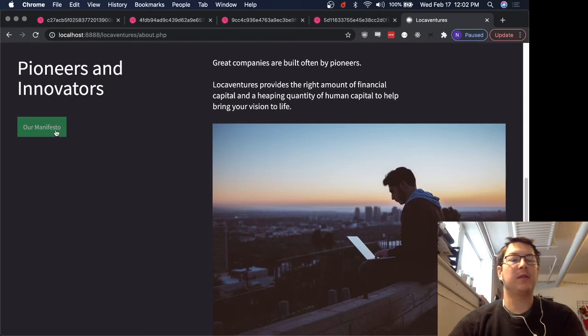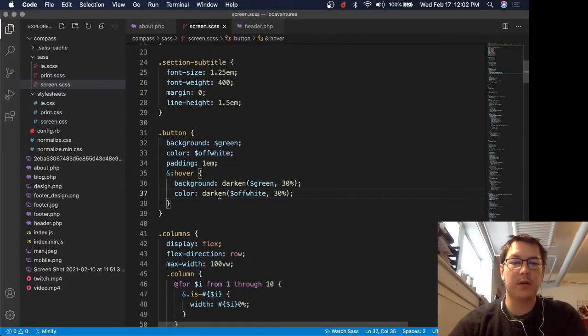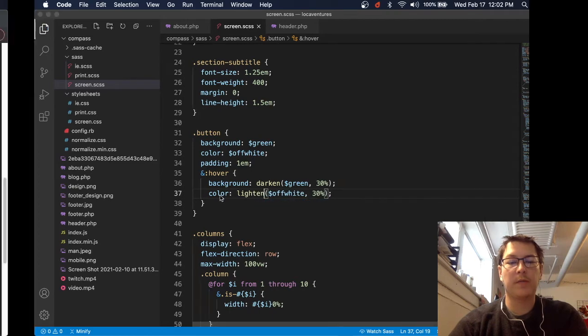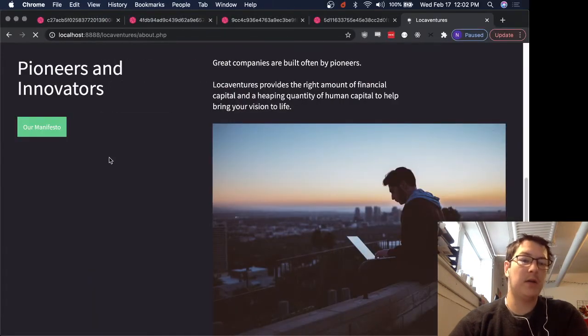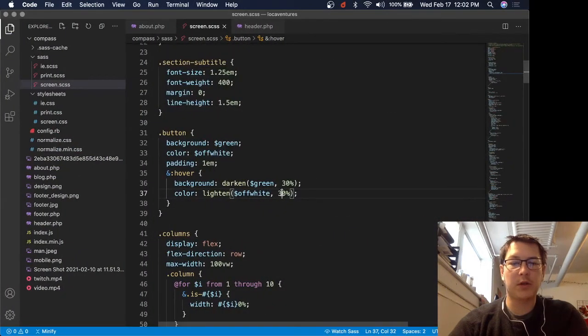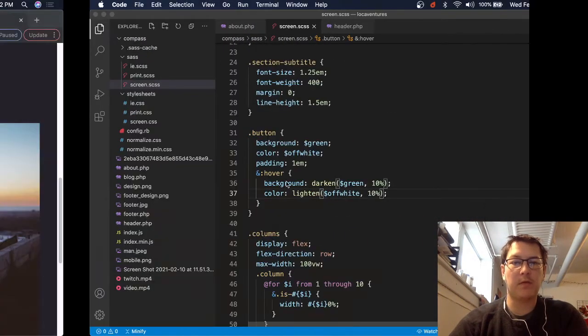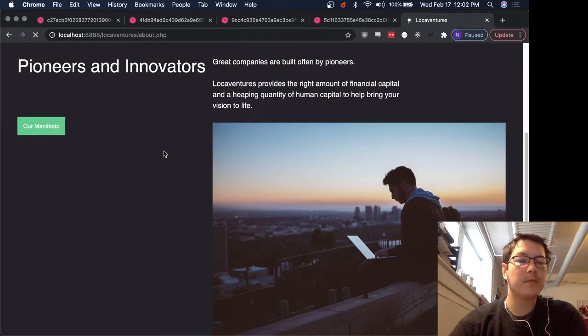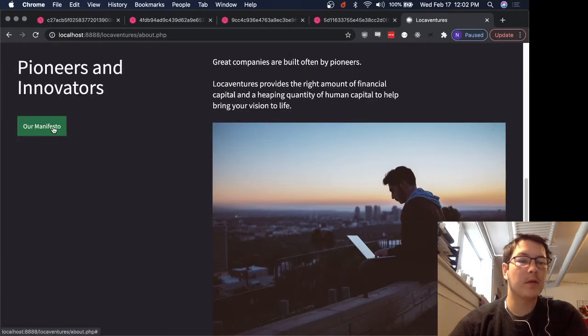Look at that. That does look really ugly. Okay. Oops. Darken the background, lighten the foreground. 30% might be a little bit too much. Just do 10% on both of these. That's really 10%? Wow. Yeah, that looks better.